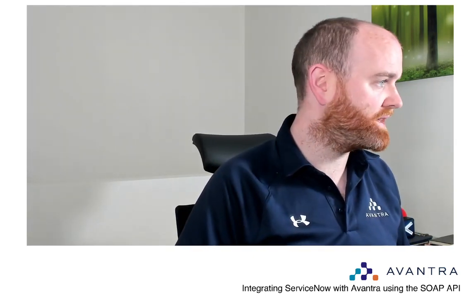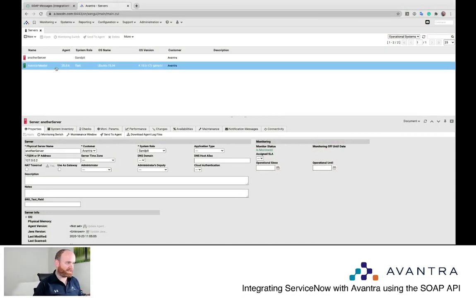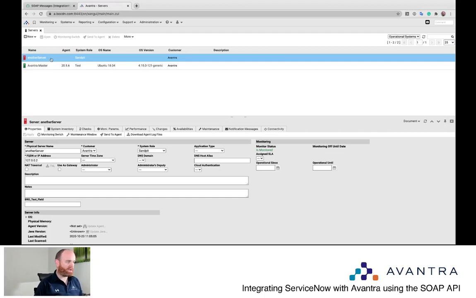The first thing I'm going to do is to show you the Avantra system itself. So let's switch over to my screen share. And you can see here I'm logged into my Avantra SAMPIT system. So here I have two systems configured. I have an Avantra master, which is actually the box the Avantra server is running on. And I have another server, which is helpfully called another server.